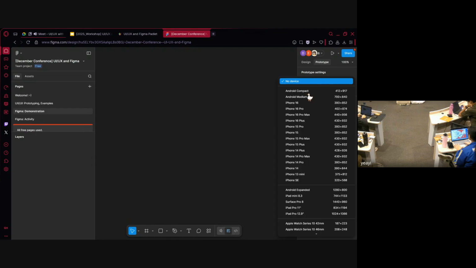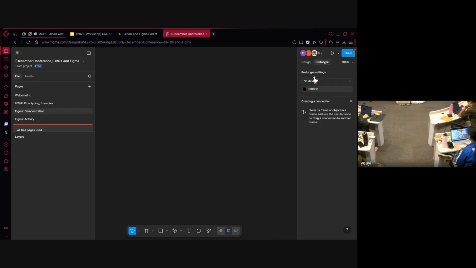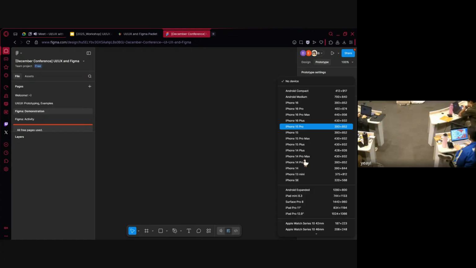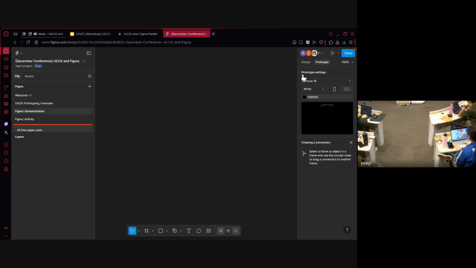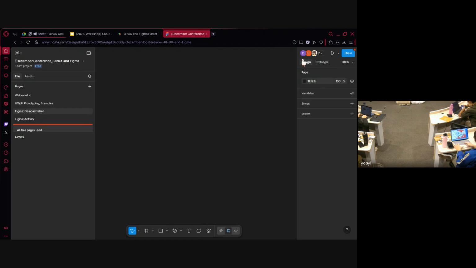For the purposes of this, I'm just gonna select this, and you should see a bunch of frame options. Now this is basically what application you're designing your Figma prototype for. So I'm just gonna select iPhone 16. And everyone following so far? If you need help, please raise your hands so that the facilitators know.